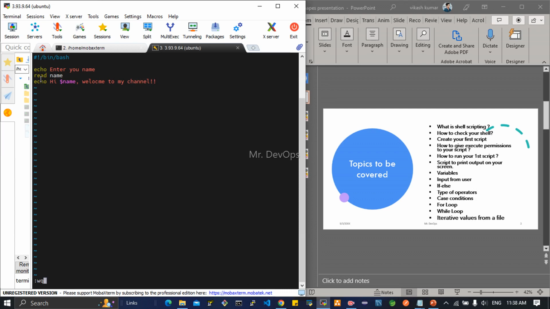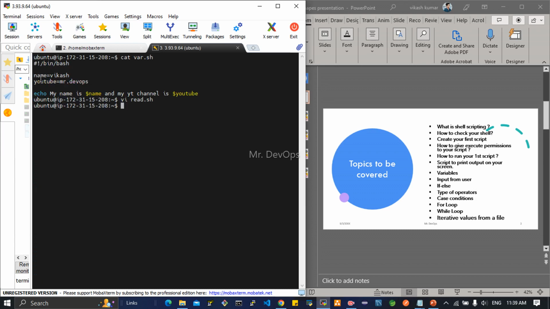Okay, so now what is the next thing? I will come out of this terminal by save and quit, :wq. Now let's run ls -ltr. Do we have the executable permission or not? We do not have the executable permission for this, correct? So tell me what steps I need to follow to make it an executable file. First thing, I need to change the permission.